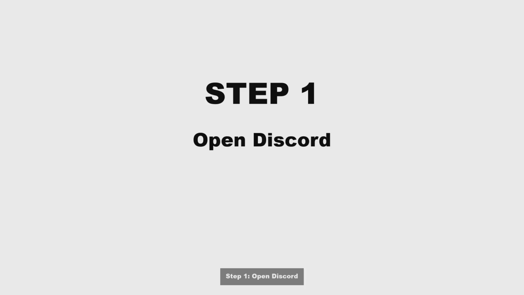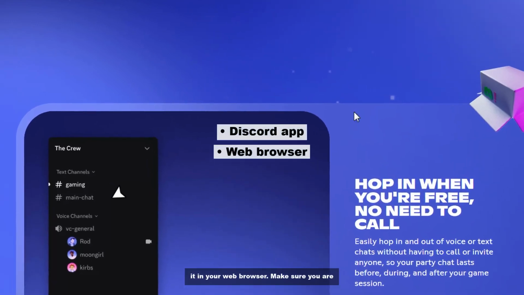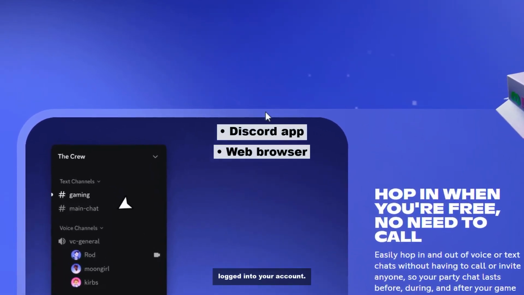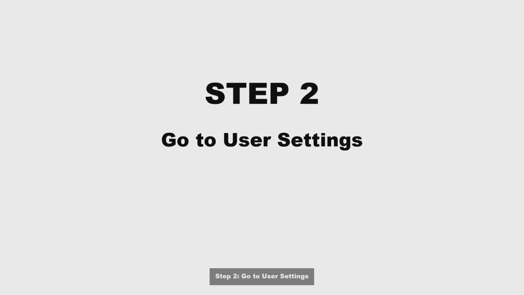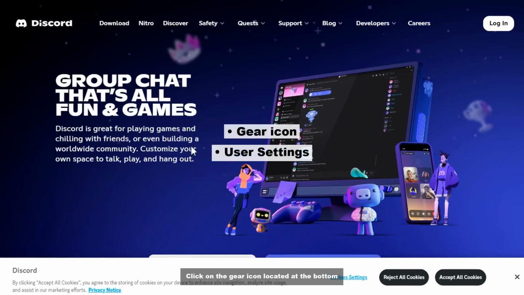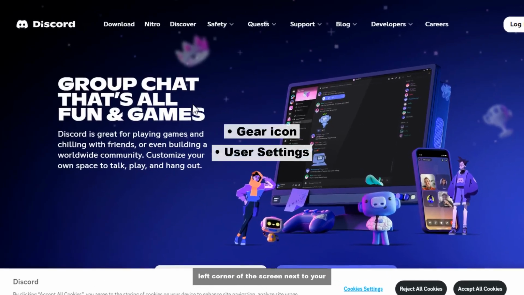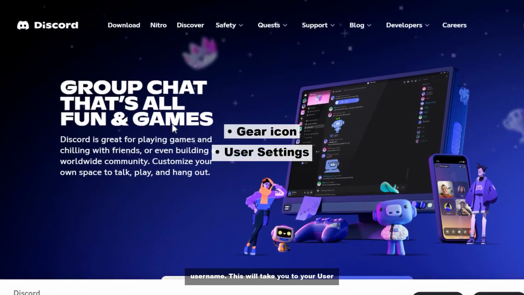Step 1. Open Discord. Launch the Discord app on your device or open it in your web browser. Make sure you are logged into your account. Step 2. Go to User Settings. Click on the gear icon located at the bottom left corner of the screen next to your username. This will take you to your user settings.